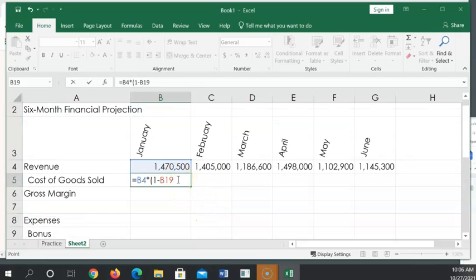Okay, so revenue for January is January's revenue, B4, times 1 minus our assumption of our margins that we're going to forecast. Now this is where this very important symbol comes in. When I plan to copy this formula to the right, I still want it to refer to the number exactly in cell B19.